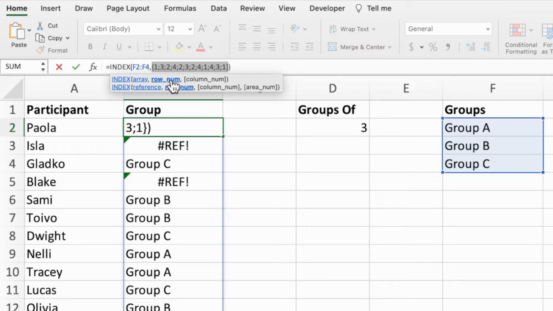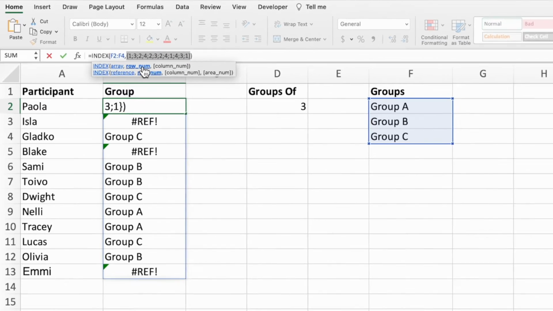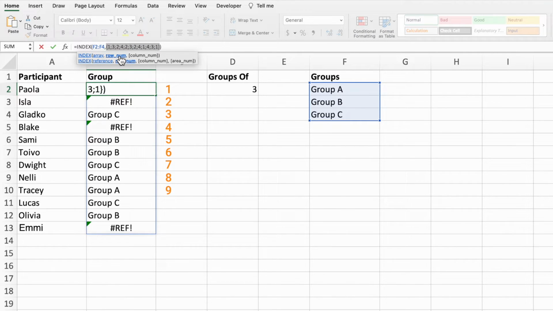There's the problem. Our array counts a random assortment of the numbers 1 through 4, but we only have 3 groups. Prior to adding the new names, we had 9 participants. We wanted to split them across 3 groups, which means we would have 3 groups of 3. We now have 12 participants to split across the same 3 groups.